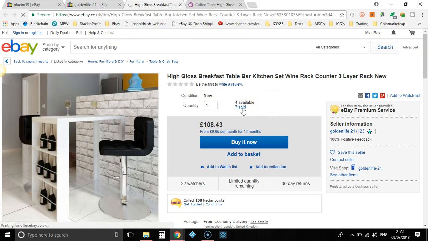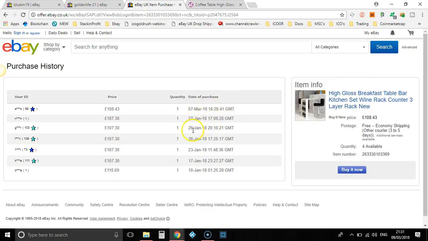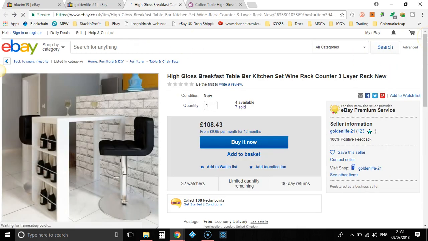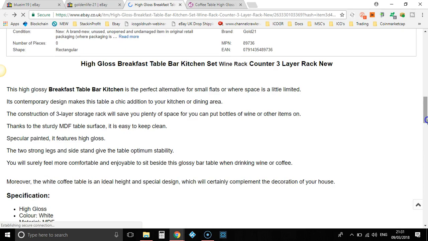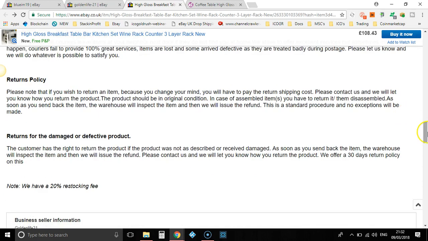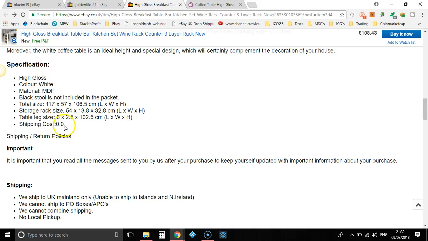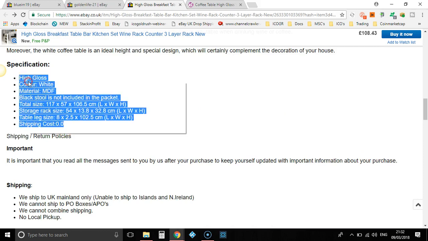So, they've sold 7. How often have they sold them? Let's have a quick look. March, January. So, selling quite a few of these, but I can tell you for certain this is Vida.xl. I'm just going to scroll down to the description. Hold on. Scroll up. Scroll up again. Let's just go here and search that in Google.